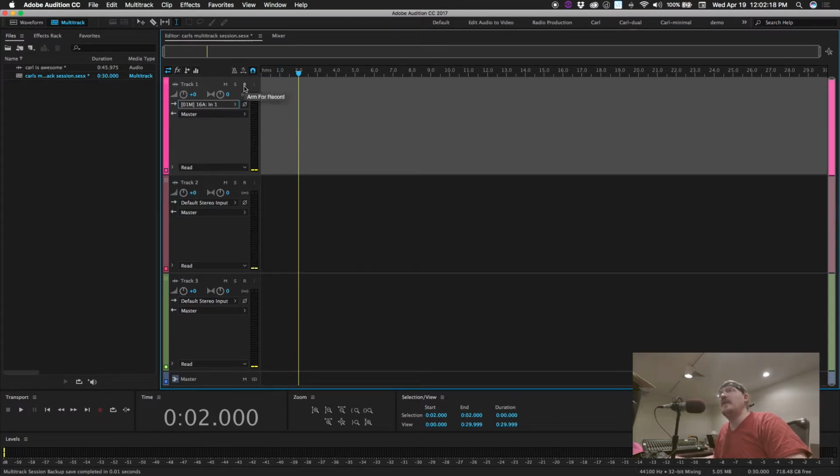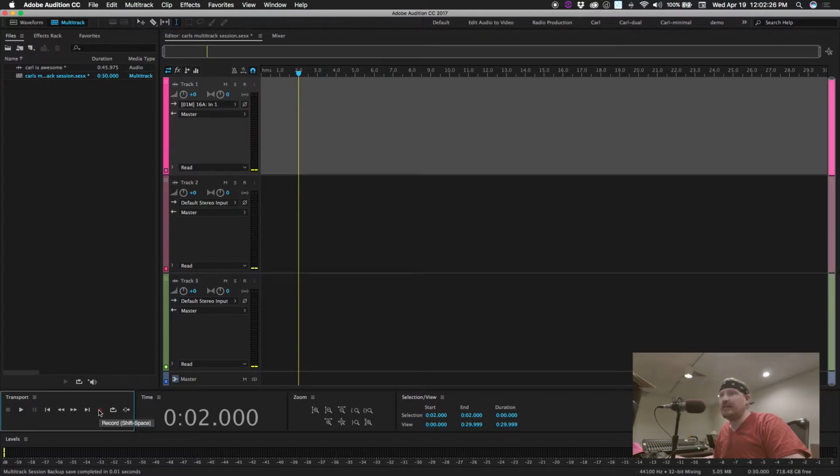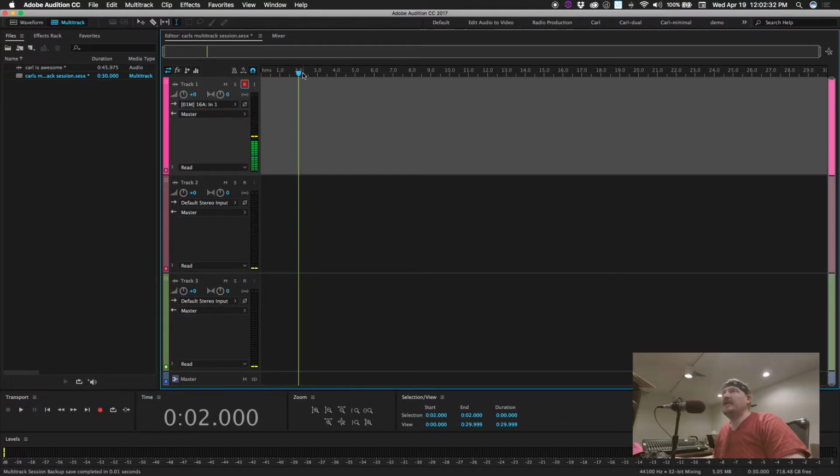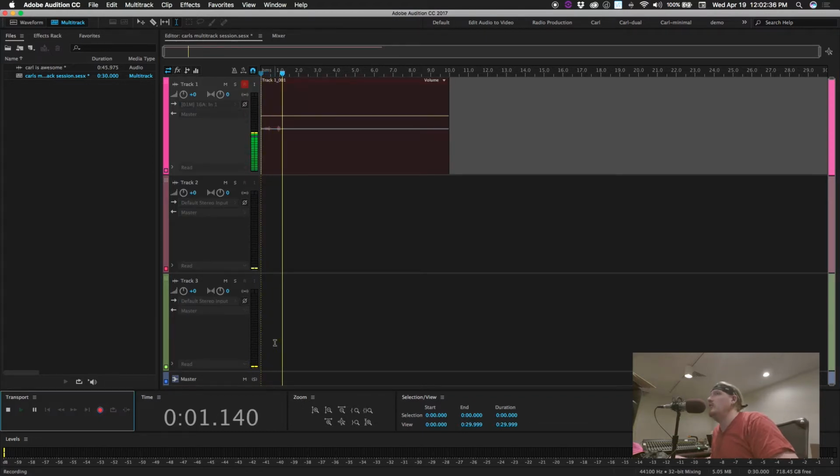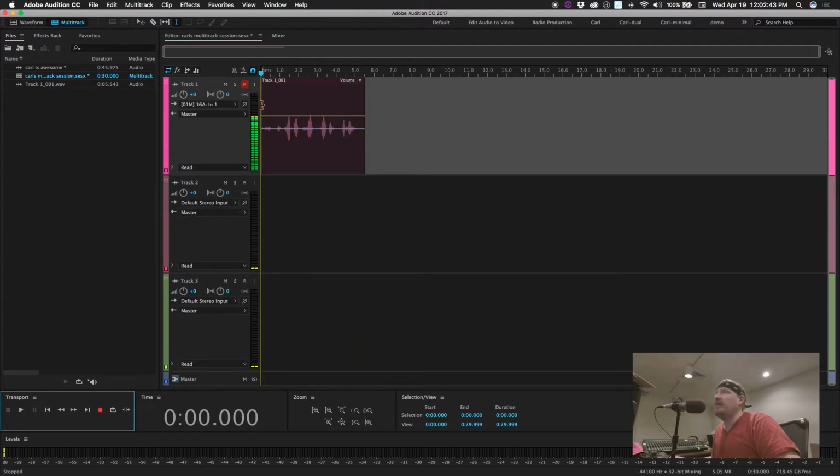Then up here, we just go arm for record. You won't be able to do any recording if there's nothing. You can't record if there's no tracks that are armed for recording. So you got to have the right input, and then make sure you're armed. And then you just record, and look at that. That is awesome.